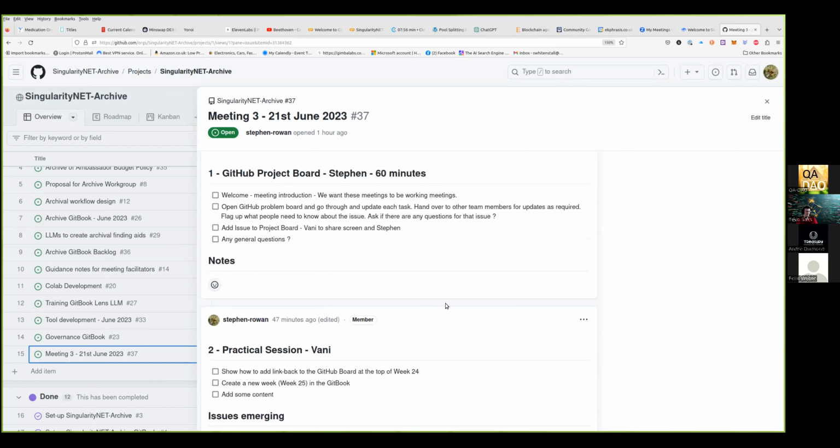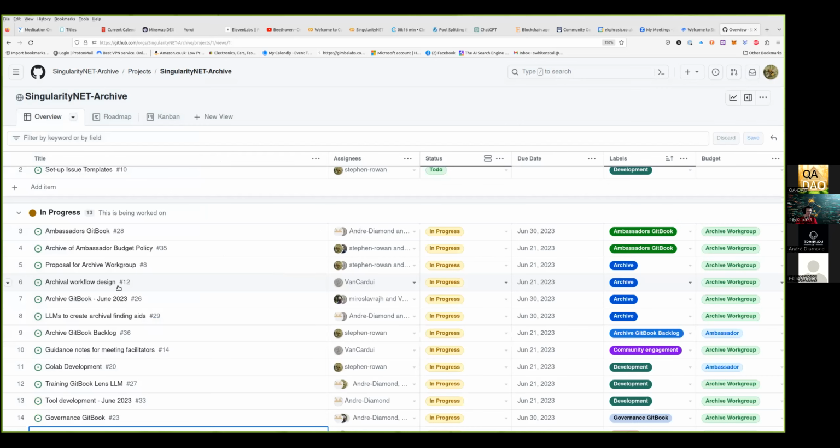The meeting is divided into two parts, as usual. The first part will be me going through the GitHub project board to update on the separate tasks. The second half of the meeting will be a practical session facilitated by Vanessa. I'll dive straight into it. Working from the top, ordered by tags, is the Ambassador's GitBook.